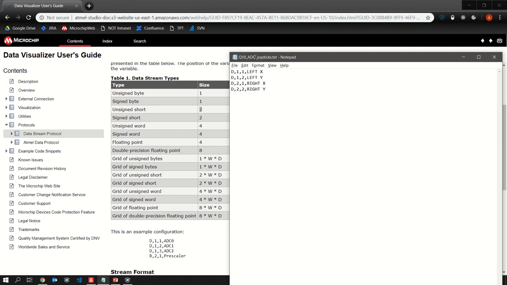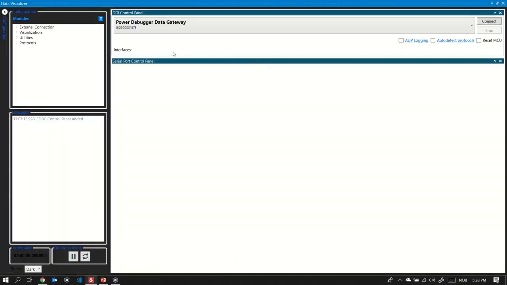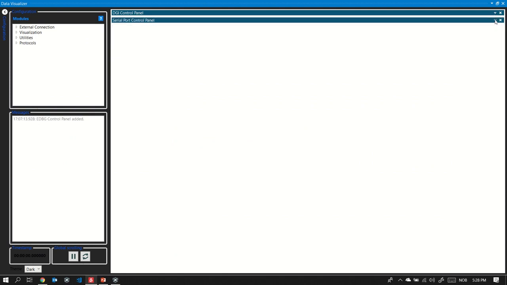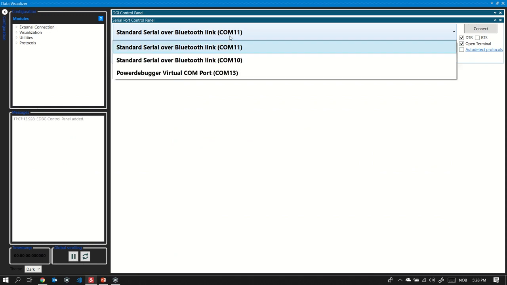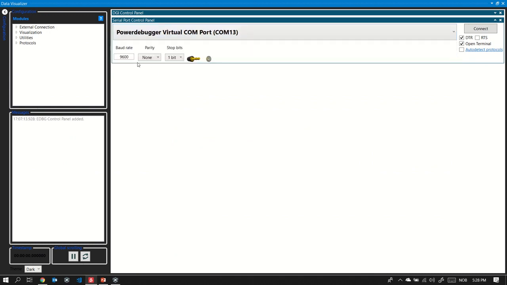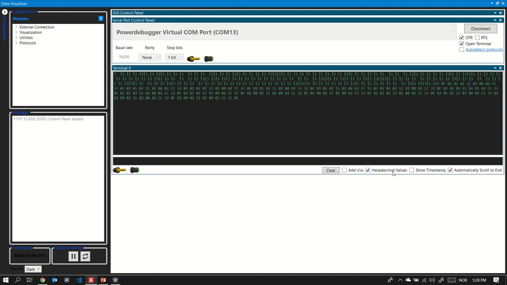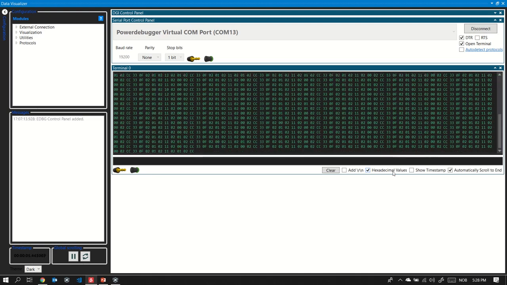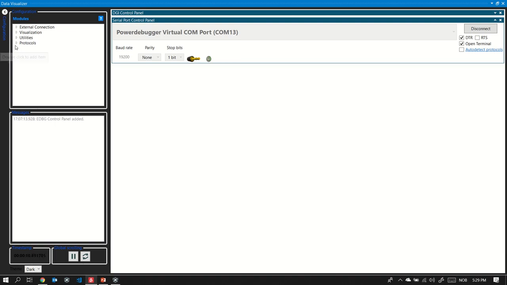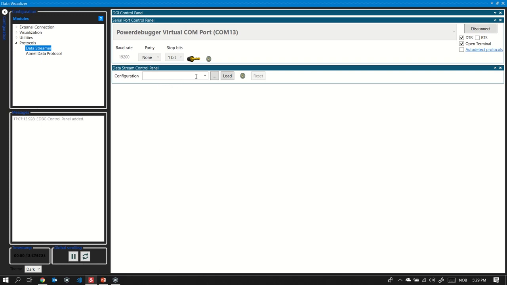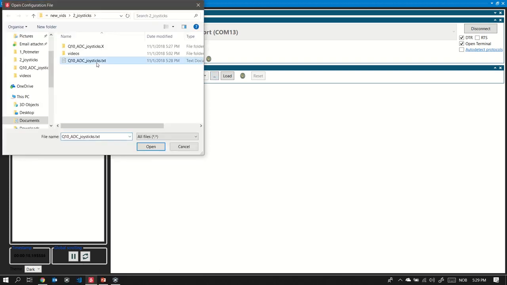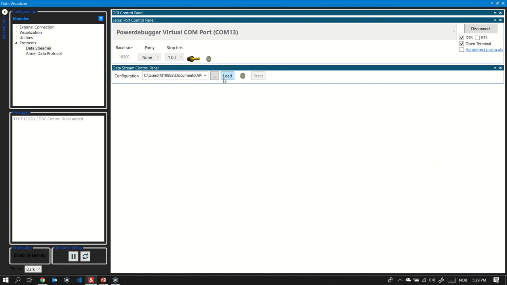So just save that and close it down, and then open up the Data Visualizer. And then we can close down the DGI control panel like before and open up the serial port. And then we need to make sure that the power debugger is selected, and then change the baud rate to 19200. And then we can connect. We'll check off hexadecimal values, and here we can see that it looks like our package is correct. So we can close that down and open up the data stream protocol. We'll browse for that new file that we created and then load that.